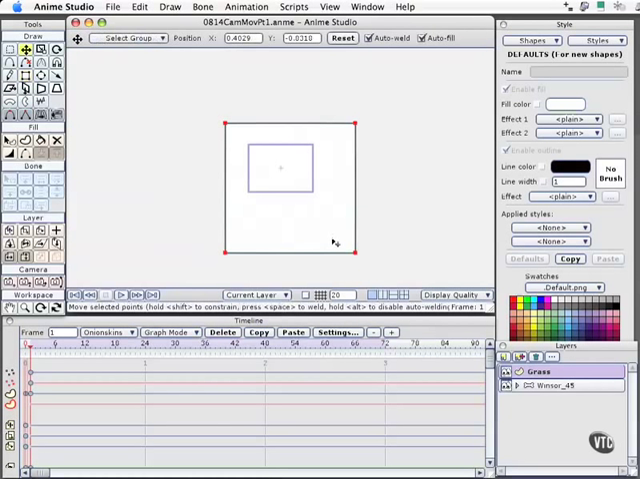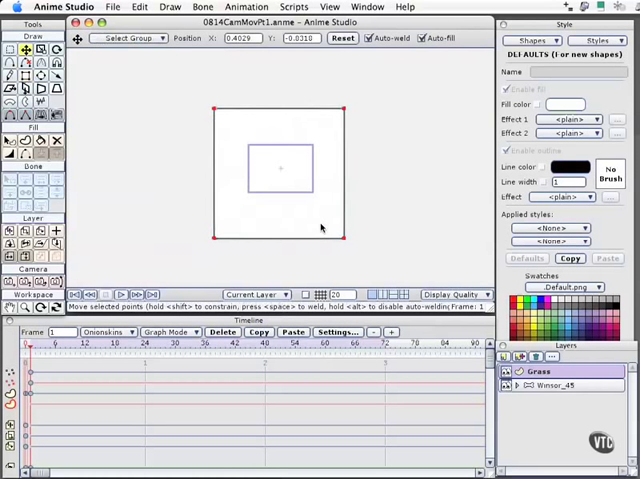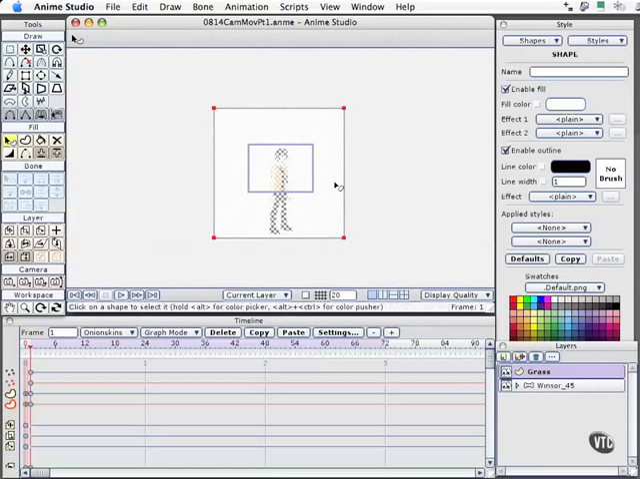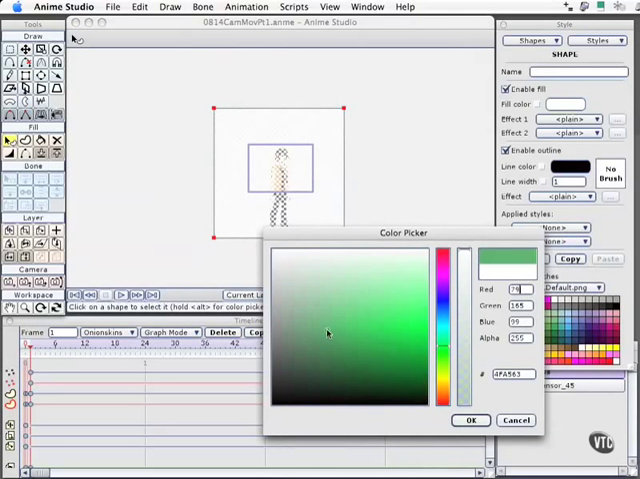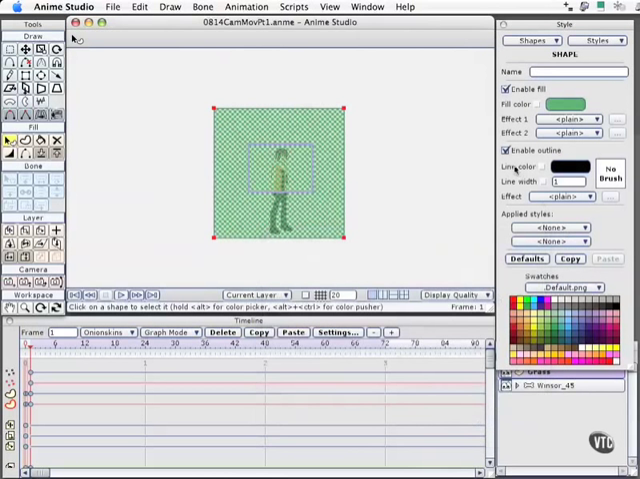I'll go ahead and push keyboard shortcut T and we'll center this on the layer. And then I need to change the colors of it. Keyboard shortcut Q. I'll change the white to a green that's a little more grass-like. And we'll disable the outline right now so we don't need to see that. Come back to T for translate.